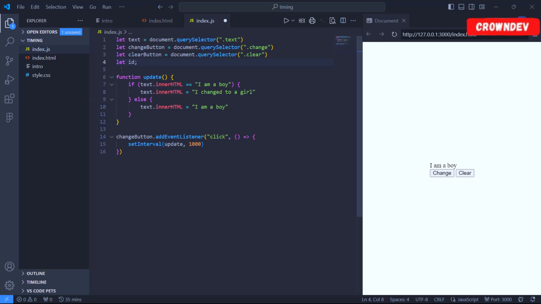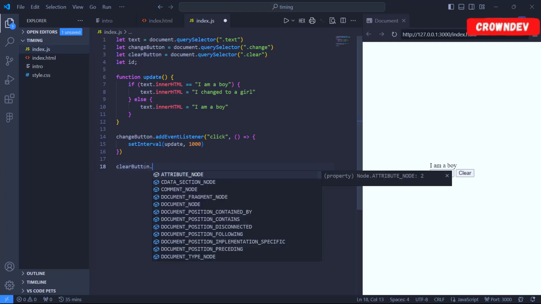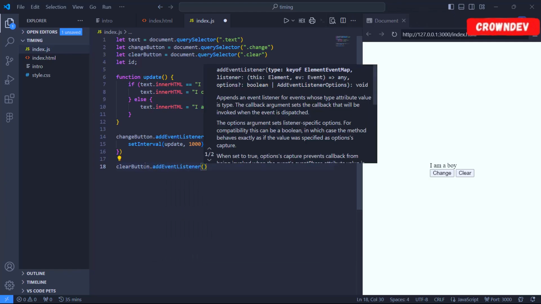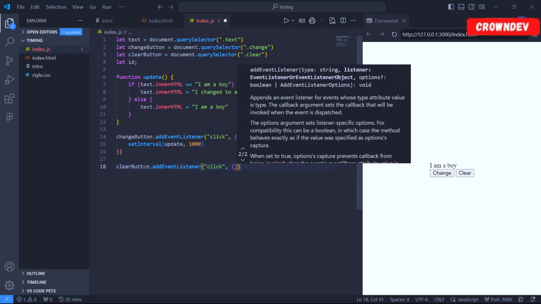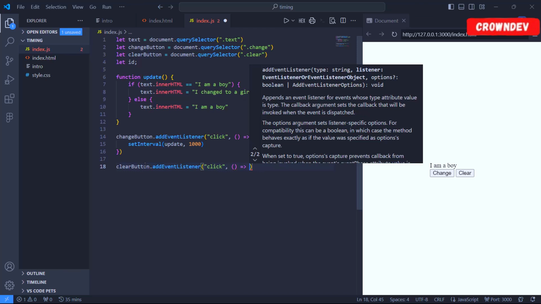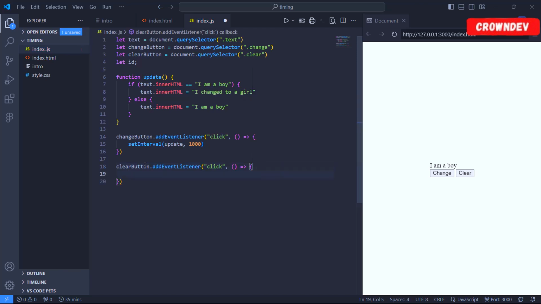So this is the clear button. Let me add an event listener. Clear button dot add event listener. So when you click it, it should perform this operation. Here now, we're not just going to say set interval. Now we have to update it with our ID. So we're going to say ID should be equal to set interval.